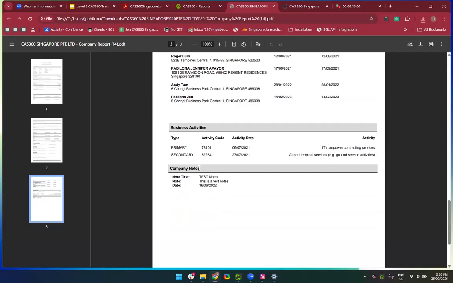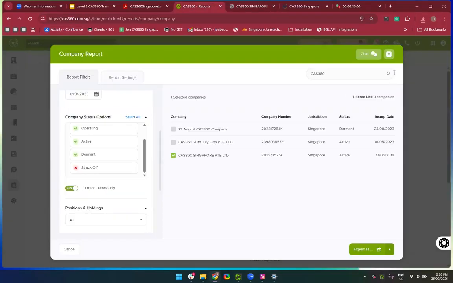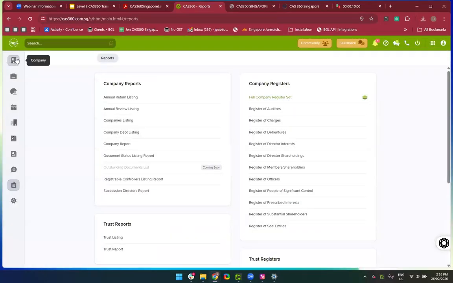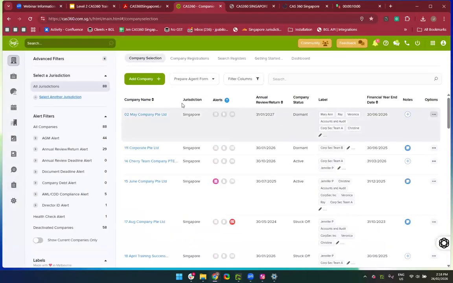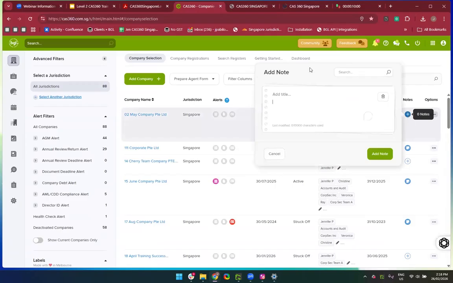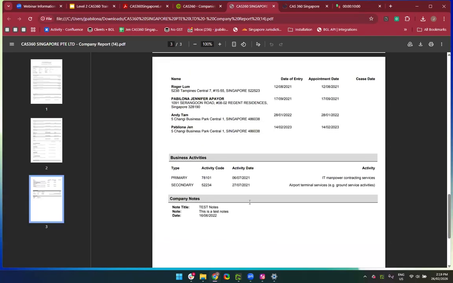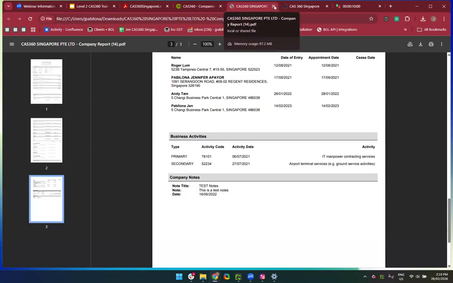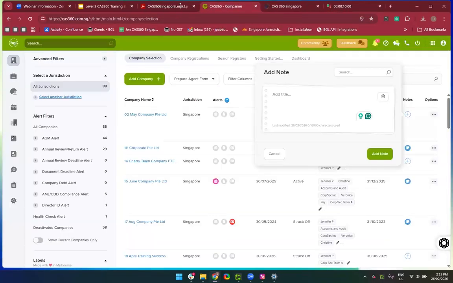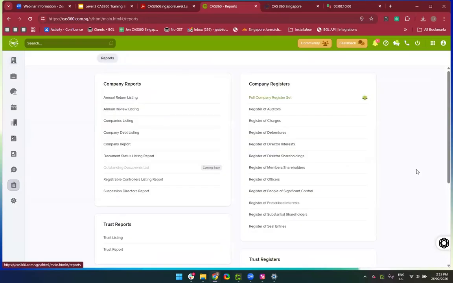This company notes, anything that you display in this section over here, just going to quickly jump. Any information you display under the notes in your company selection list will be displayed in your report as well. Again, this section was toggled on, and therefore CAS 360 generates a report to display the company notes. So that's how we generate a company report.